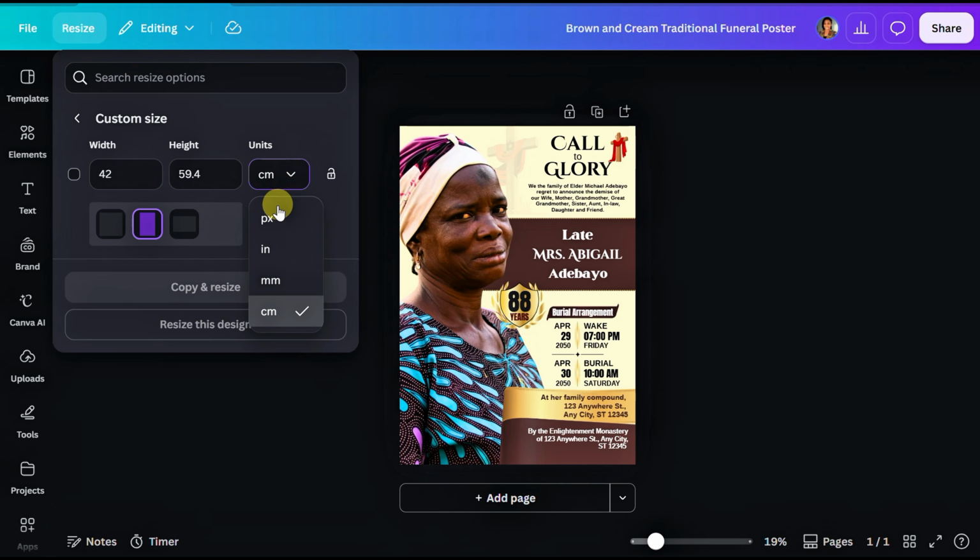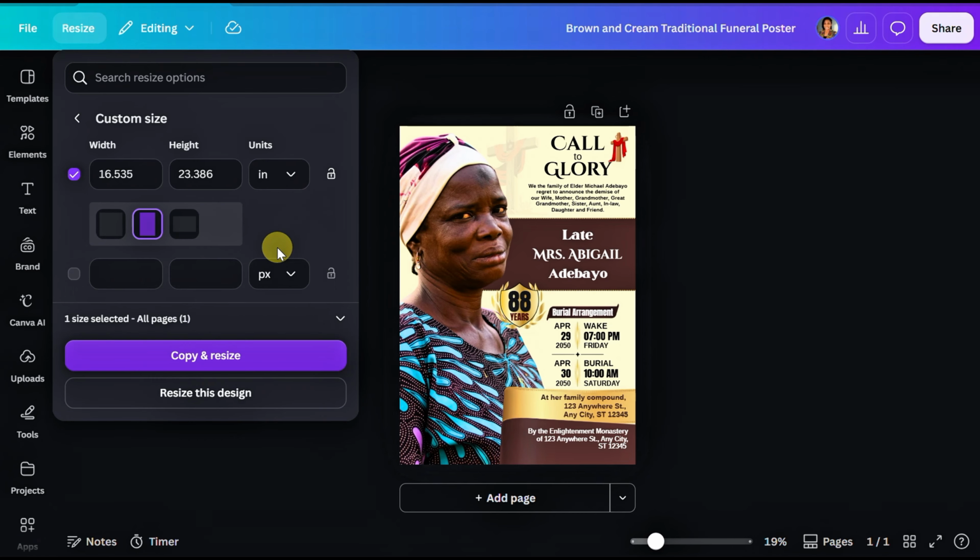Now I want to change this to inch. Since there's no feet measurement in Canva, I will change it to inch because 1 foot is equal to 12 inches. So I'm going to change this one to 48, which is 4 by 12, and I'll go to the height. Since that one is 4.5, I'm going to make that 4 times 12 is 48 plus the half, which is 54, and we'll enter that.